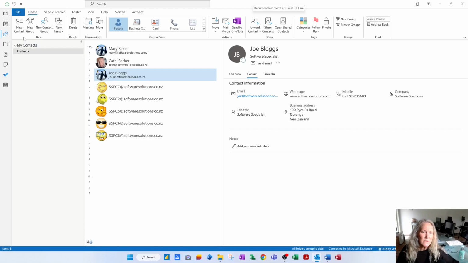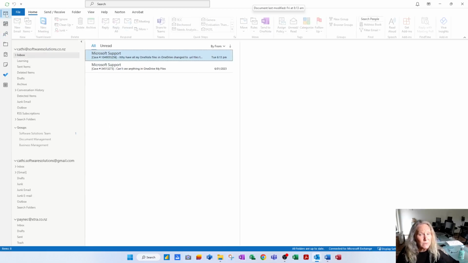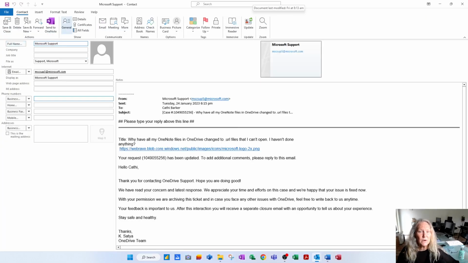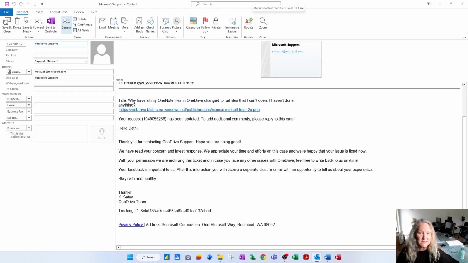But let me show you another way to create a new contact. I'm going to go to my inbox. Now, if I've got an email from somebody and I think, oh, I want to add that person to my contacts, just drag the email and drop it on your people. It immediately populates their full name, their email address, etc. And in here in the notes are their details.